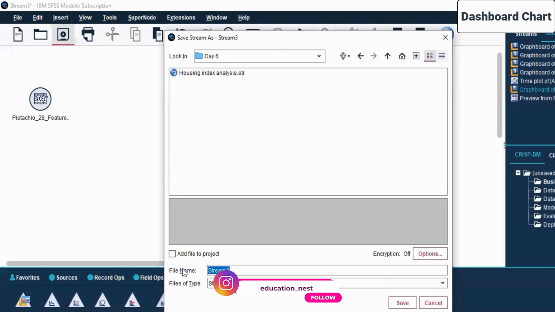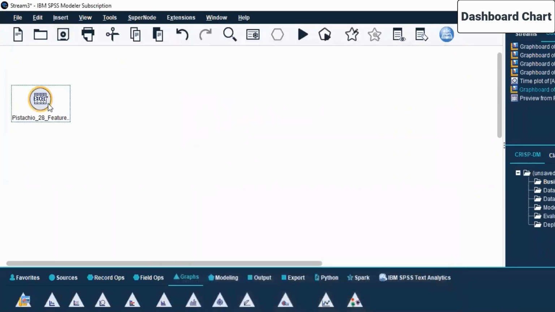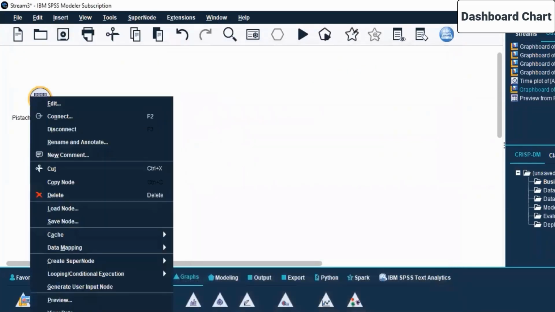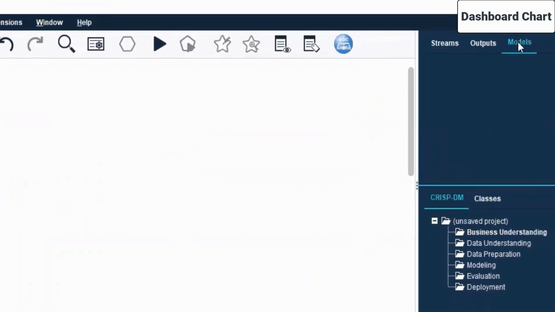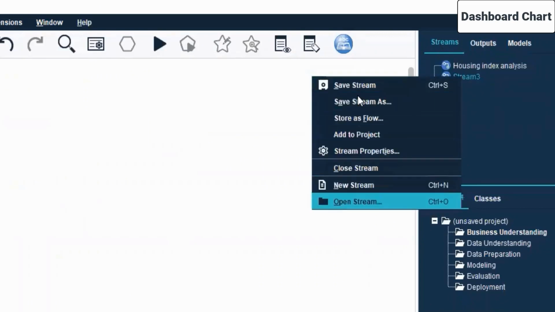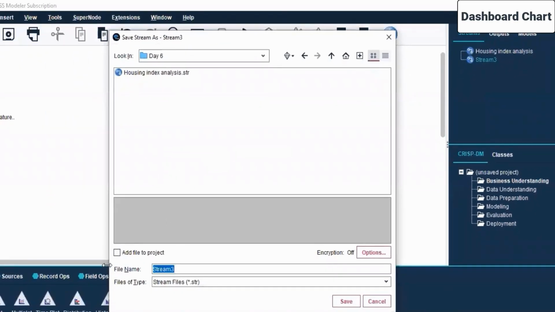And again, this is just about the pistachios that we have worked upon. Whatever we have done here is only about the chart and the graph that we have worked on. Let's click on models. We do not have any models. We have only the outputs and the stream. So let's come here and save the stream. I'm saving the stream as a statue. Okay. And I'm clicking save.